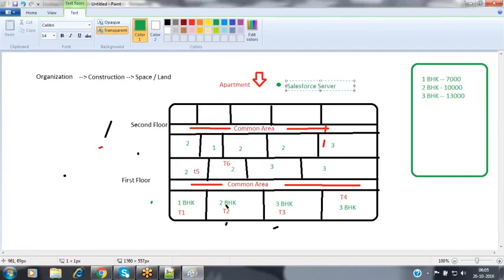Now this server may be any server. It may be NA0, NA1, NA2, NA3, NA4, whatever. It may be AP0, AP1, AP2, whatever. So now this is the server. Whatever the apartment space that we have, treat this apartment as a Salesforce server. Whatever the space they are having inside that apartment, treat that space as a memory location. Whatever the flats they have are nothing but small portions of memory here. So now this apartment we can treat as a Salesforce server.